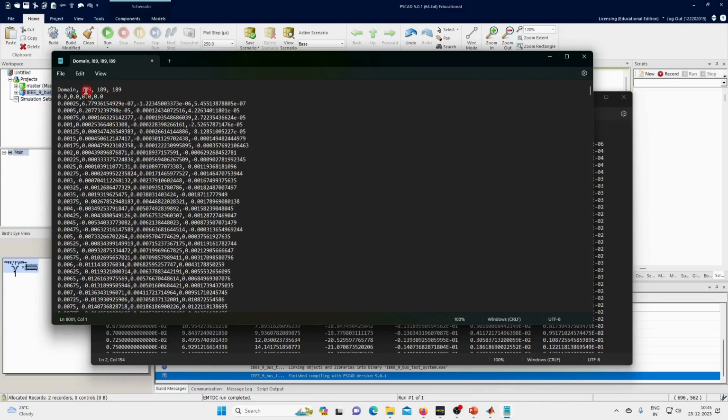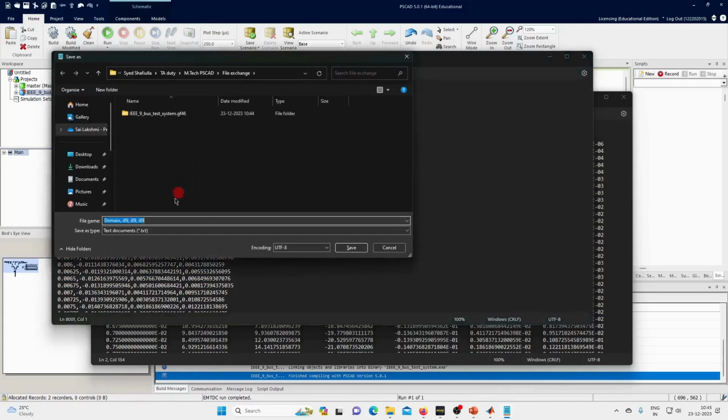There are three currents, I8: the A phase current, B phase current and C phase current. The first column shows the time sample, and the values at that time follow. Now let's save the data. I am saving it here as a text file.